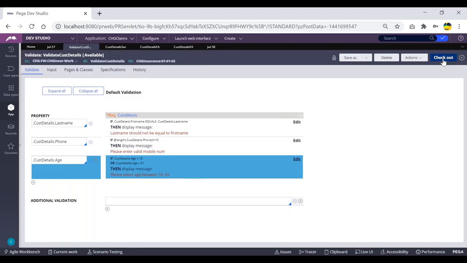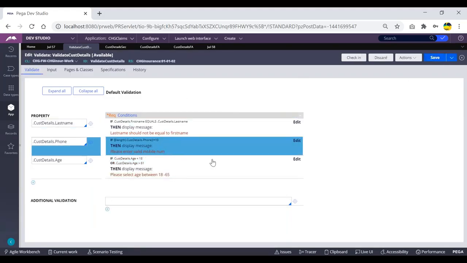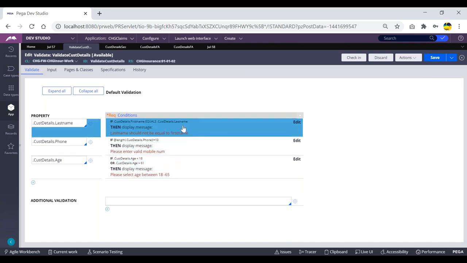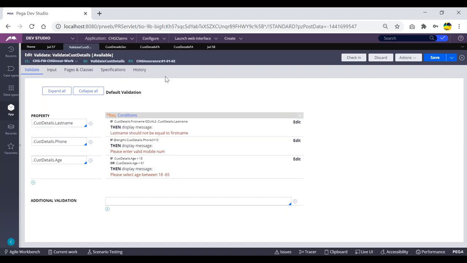So just check out this rule to make any other modifications. Now we'll work on one more requirement just to show you some other features here. So clear as of now? Clear, right? Yes, yes, Chandra. Uma, you also know?